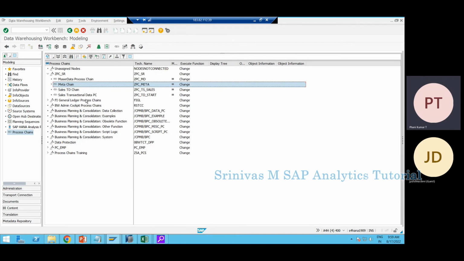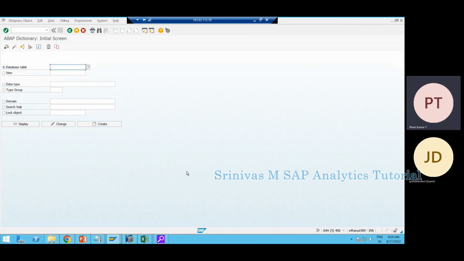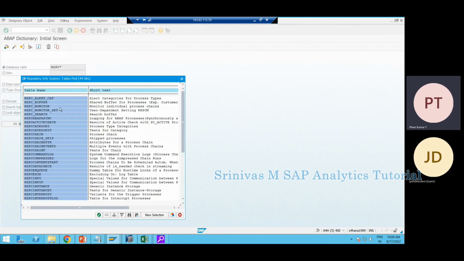So at this point of time, what we need to do is make use of the existing standard tables. For process chains, most of the standard tables given by SAP start with RSPC. If you give RSPC star and press F4 or this icon button, you will get many of the tables. All these tables are related to process chains only.